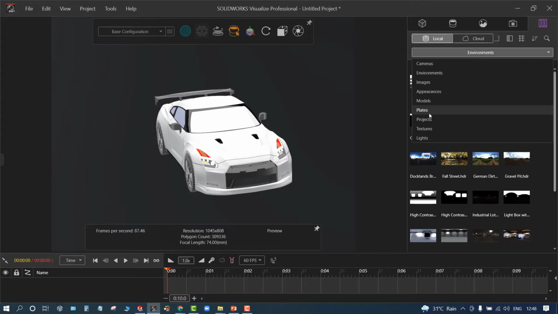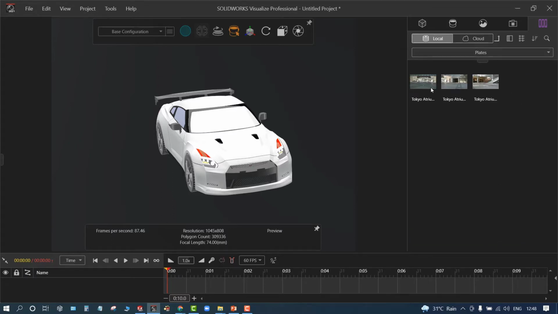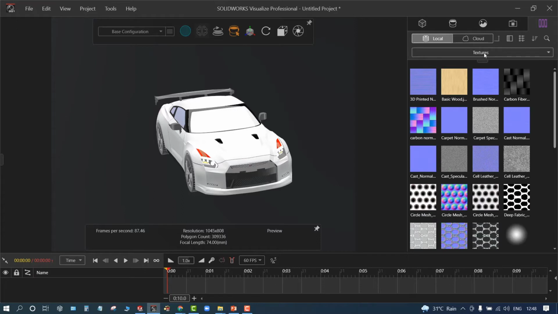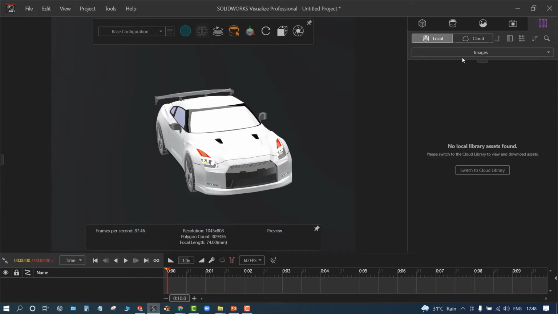You can also add backplates. As you can see, Tokyo Tower is there, and different kinds of interiors are available as well. Even textures are available, and even images are available.